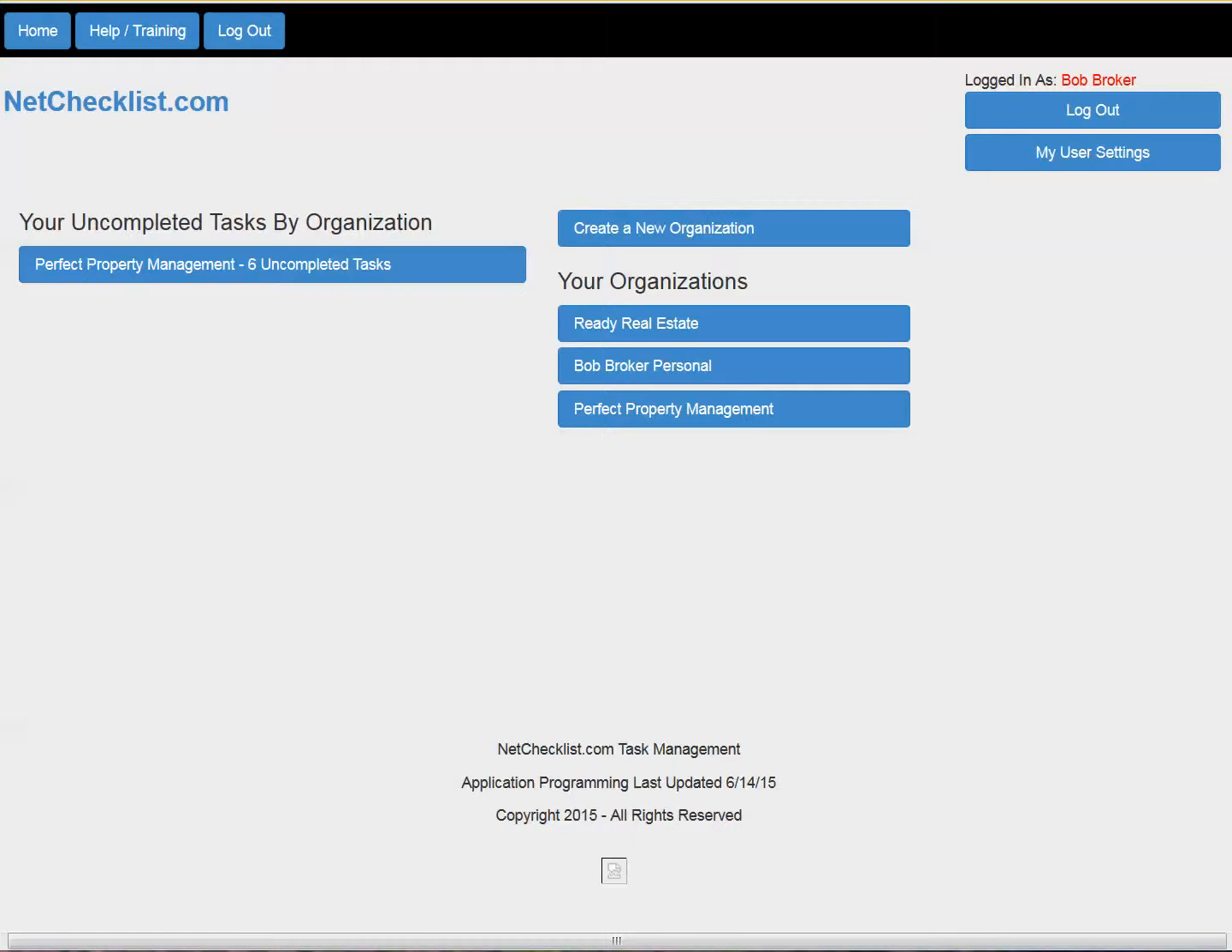Okay, so here we go. The first thing you have to know about this application is that it groups everything into organizations. And you can be a member of multiple organizations using a single login account. Here, I've just logged in as a fictional user named Bob Broker. You see up here on the top right.